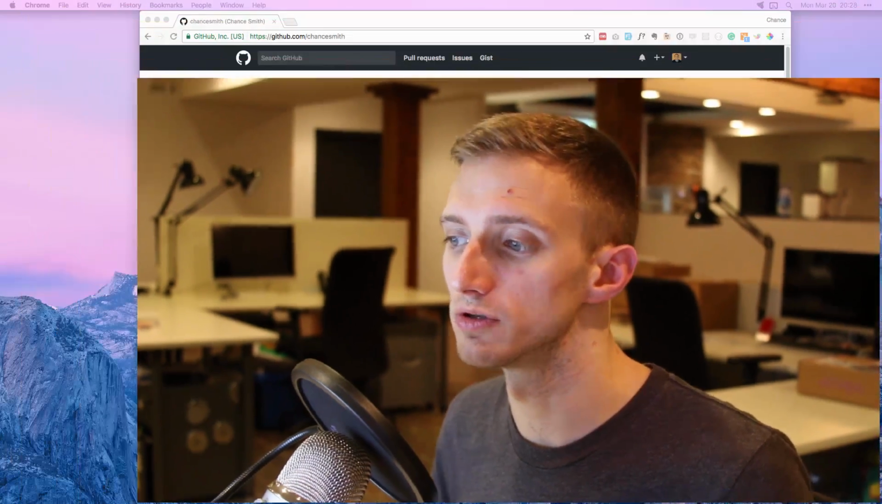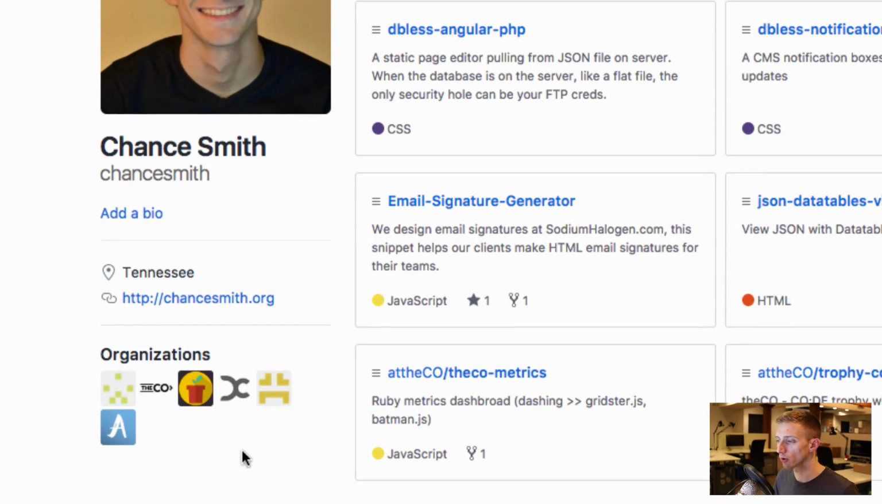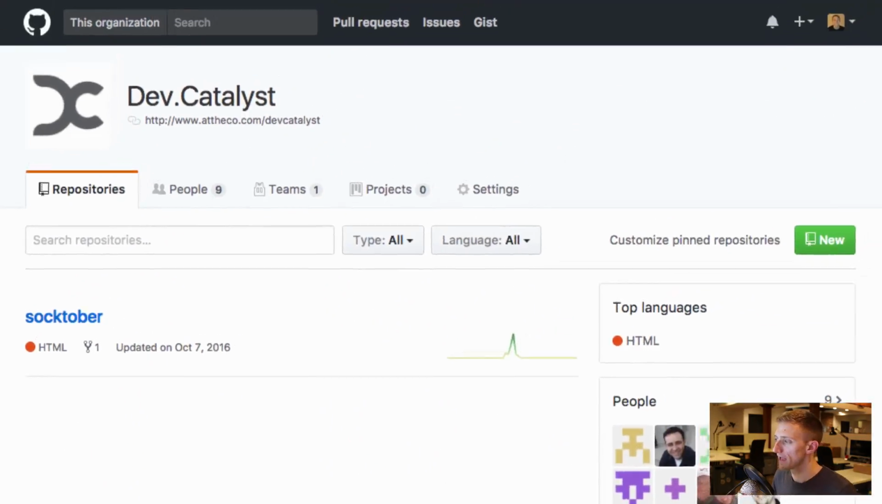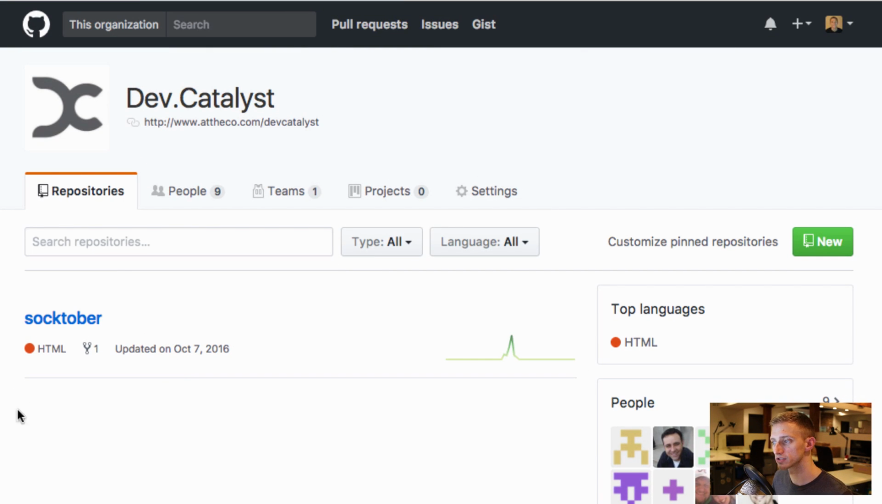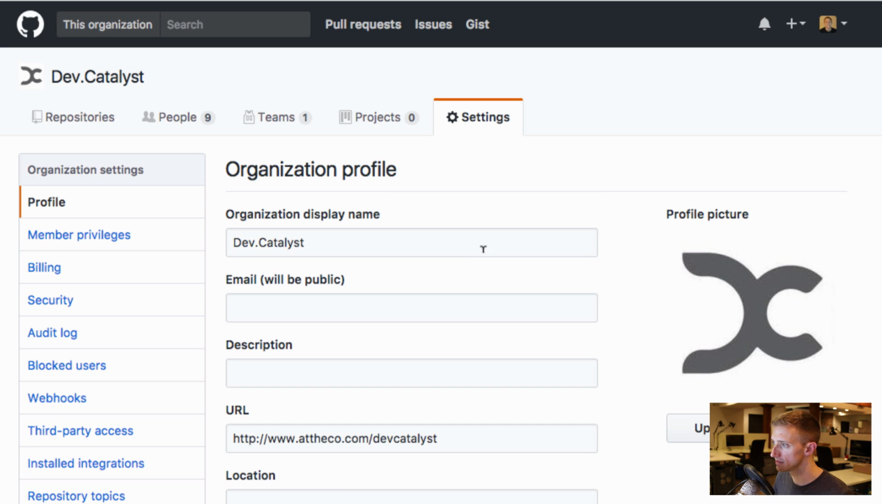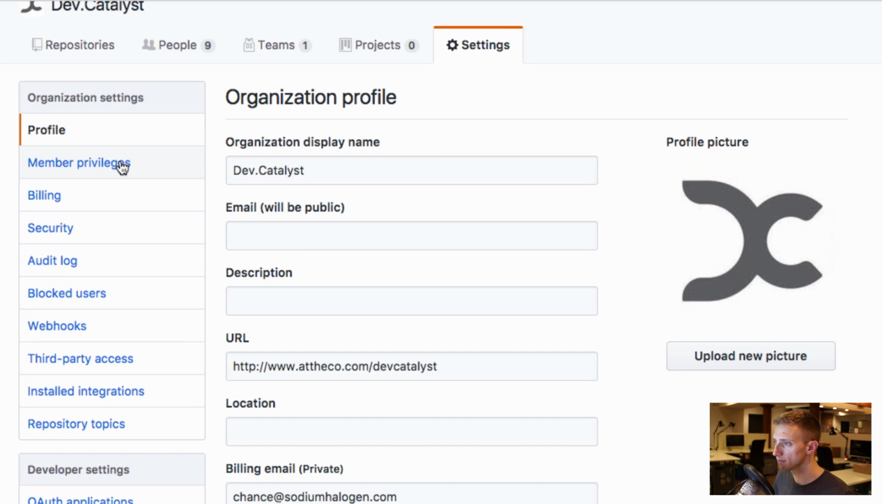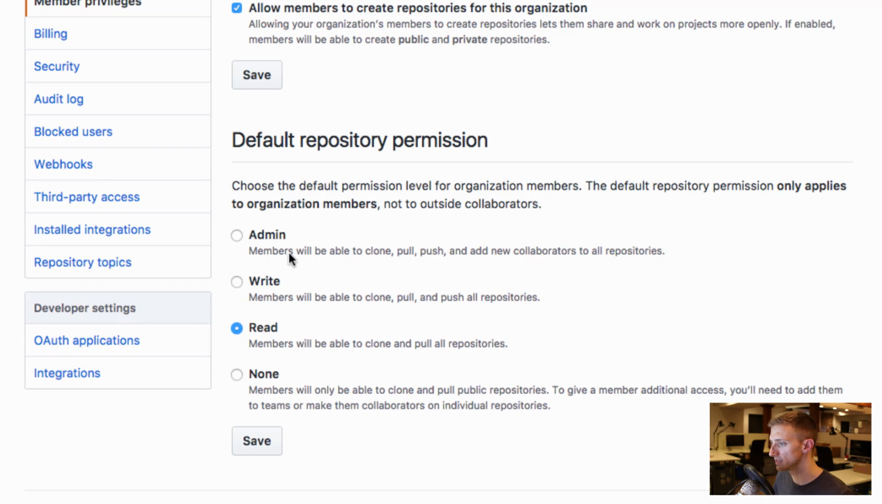It's free, and it's going to be public, but it's going to be a way for you to team up together. I've got a few you can see here in the bottom left. So for an organization, I'm going to open up Dev Catalyst. As an example, there is one repository called Socktober, and if we go to settings, we can see the organization's name, I even gave it an icon, and member privileges, so we can set the default to be read or write or admin, and even block certain users if we wanted to.